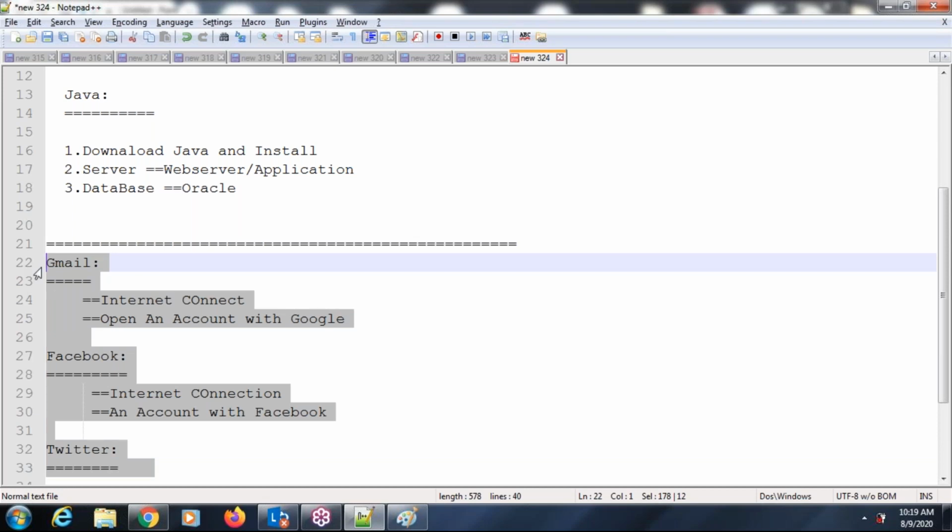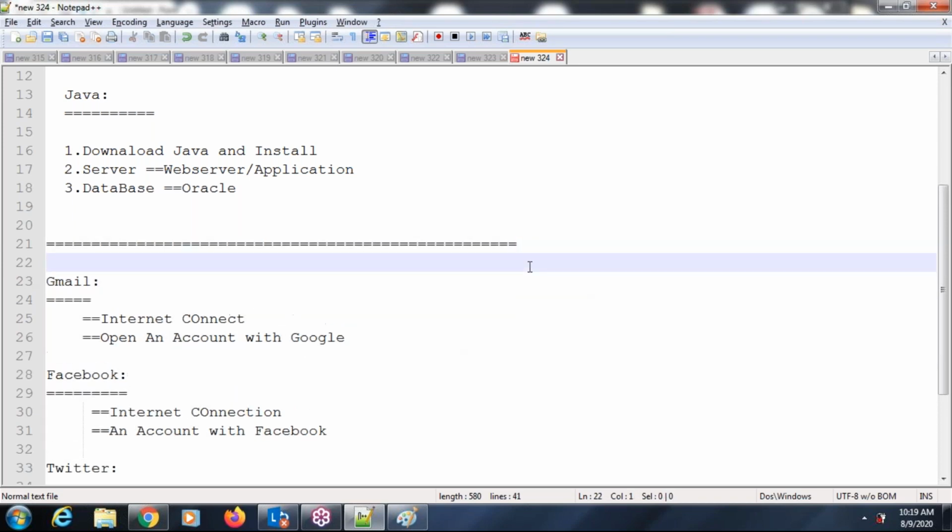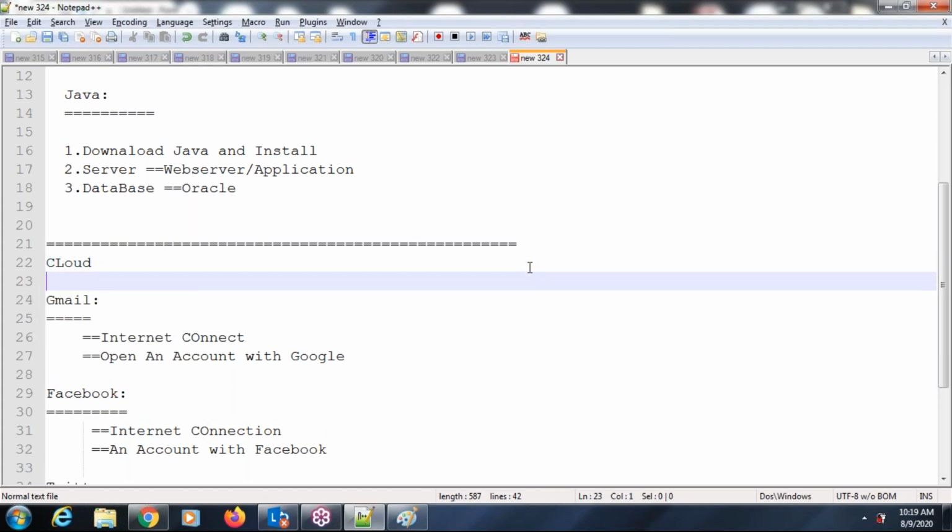Wherever we go, we can access our Gmail, our Facebook and our Twitter application. For that purpose, we need an account with that particular application. This is the common point between all these applications. Technically, we call this a cloud, so all these are called cloud based applications.